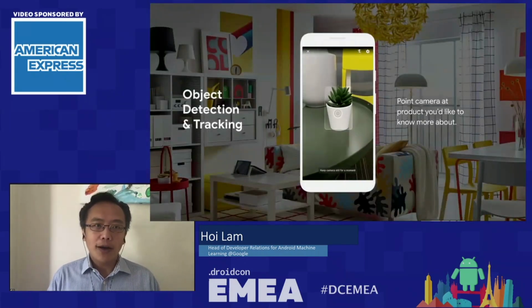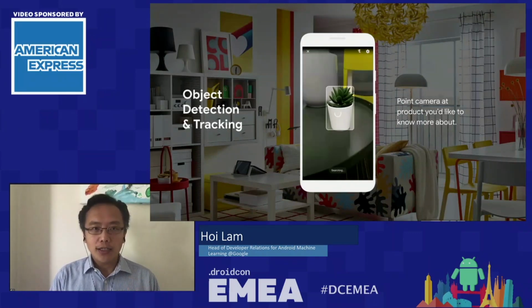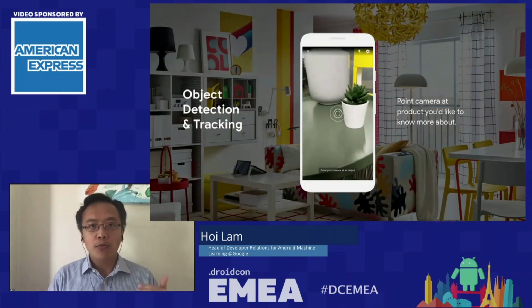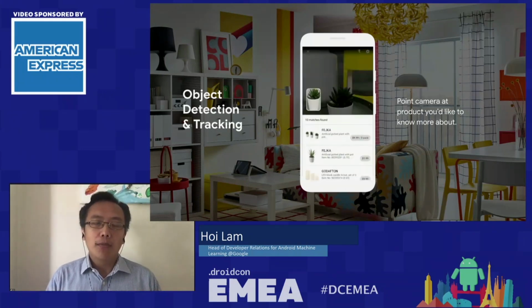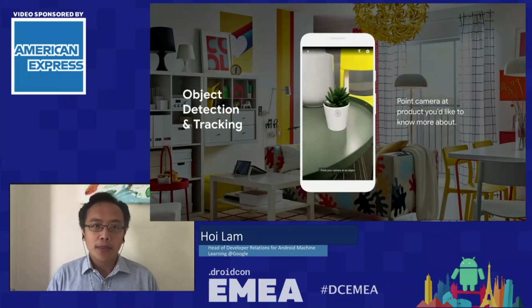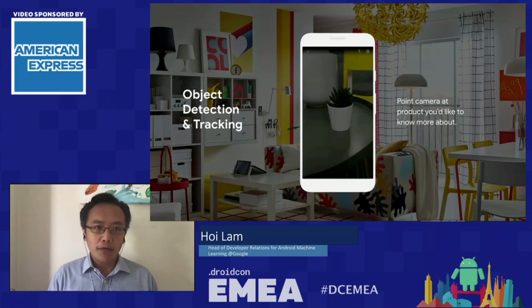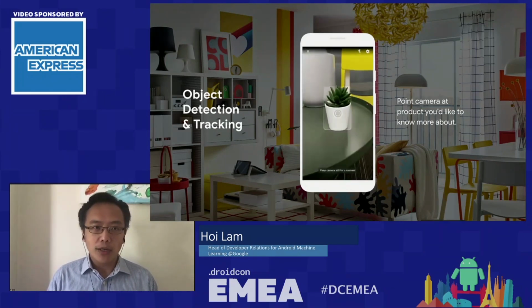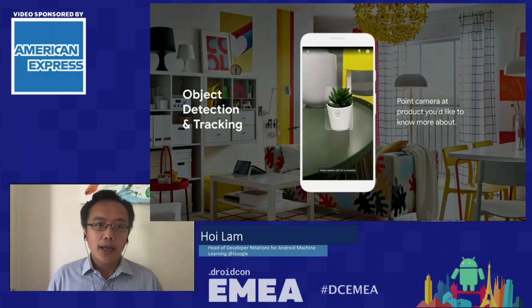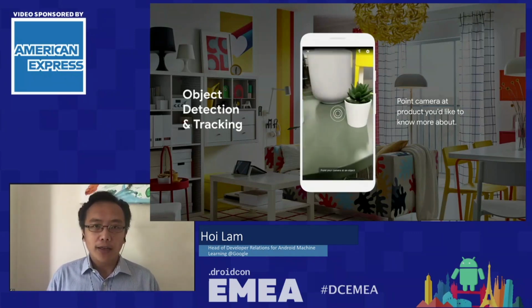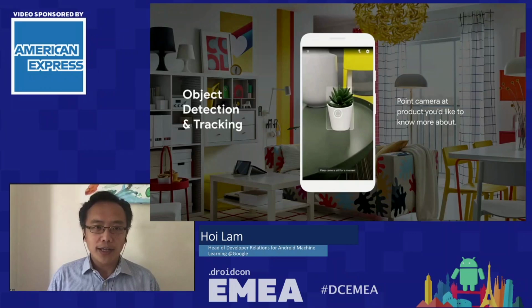Next, I want to talk about object detection and tracking. And in this particular example, I want to highlight how you might use on-device machine learning together with cloud machine learning, both together. So in this particular case, our partner IKEA came up with a solution whereby the customer can point at an object and very quickly find it in their very extensive product portfolio and retrieve the price and the availability from that catalog. So how is it done?